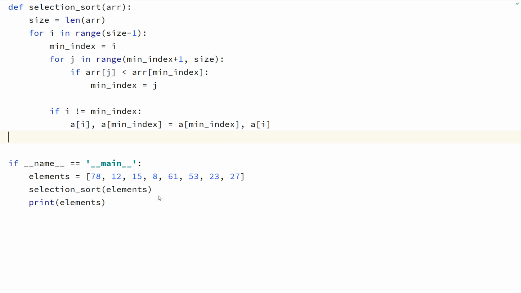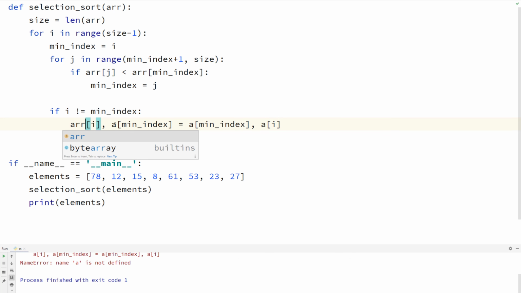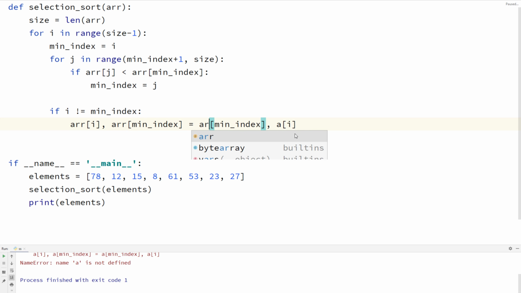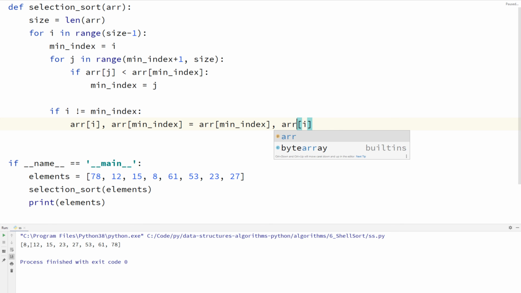Now let's run it. Okay, so I will say array. There was a little typo here. You can see all the elements are now sorted.